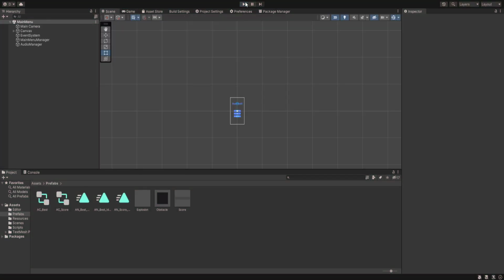So to check the animations, we'll first need to have the movement for the player.